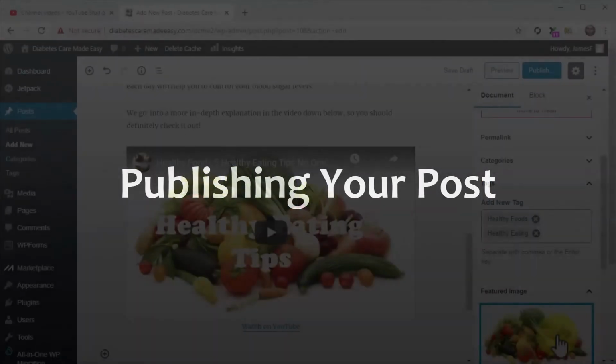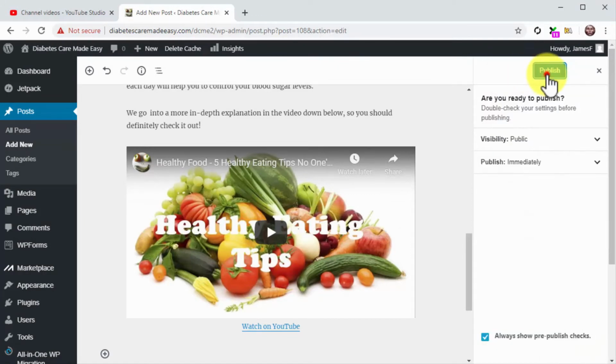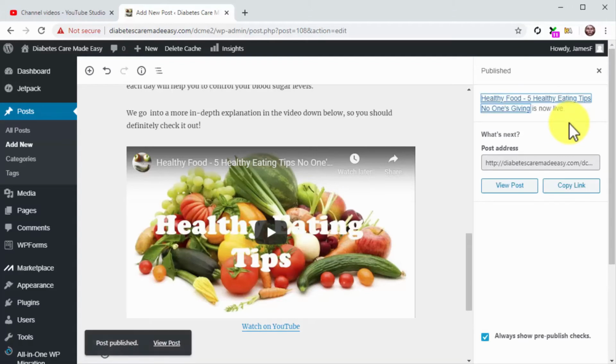Publishing your post. Now that you are all set and done, click on the Publish button and confirm. And that's it. You can always repurpose your YouTube videos for your website this way, which will help you to create backlinks for your YouTube video and to add more content for your website.